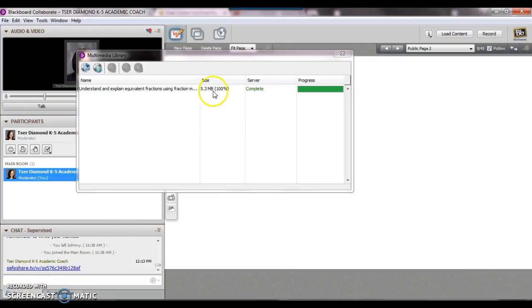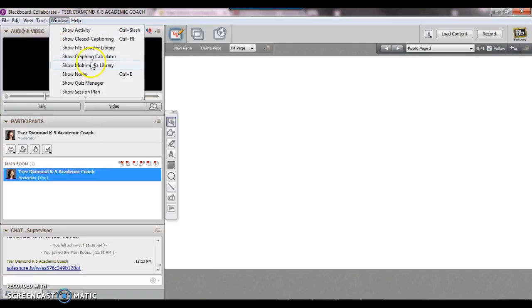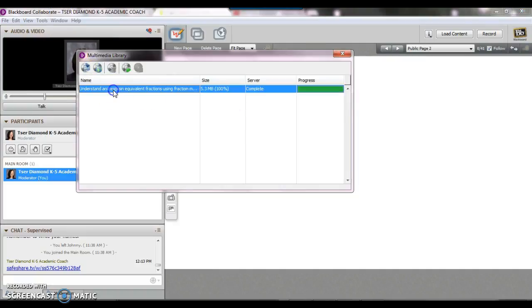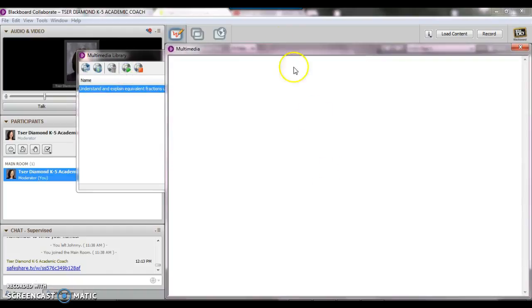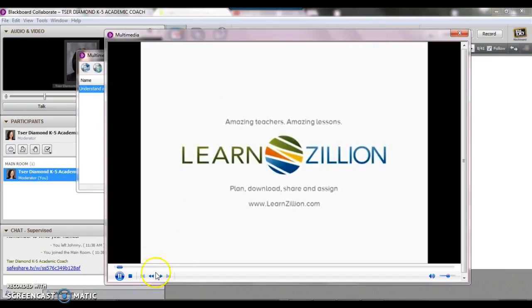Alright, once it is completed, then all you have to do when you're ready to play it is go back up here to the Media, under Windows, Media Library, click on it and press play. And every student on their computer will have this little window that will pop up, and it will play the video safely for them without any lag.